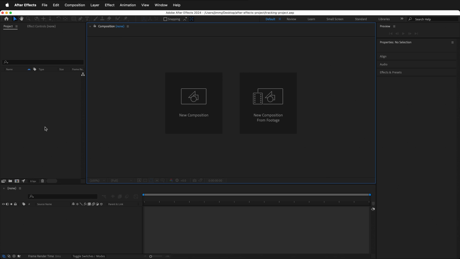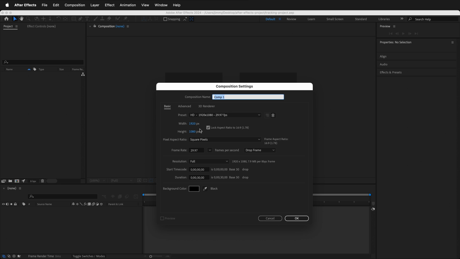Now I can import footage into my composition or create new compositions. So there's two buttons here, New Composition from Footage or New Composition. If I click New Composition, it gives me some presets that I can choose. I can label my composition, and I can choose the settings for the composition. The default duration for a composition is 30 seconds. You may want a longer or shorter composition, and you can change it here.